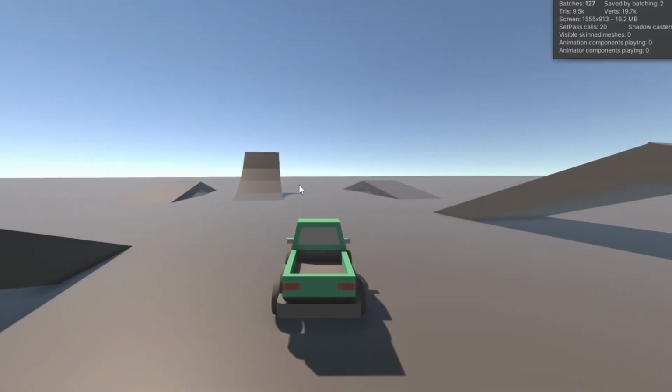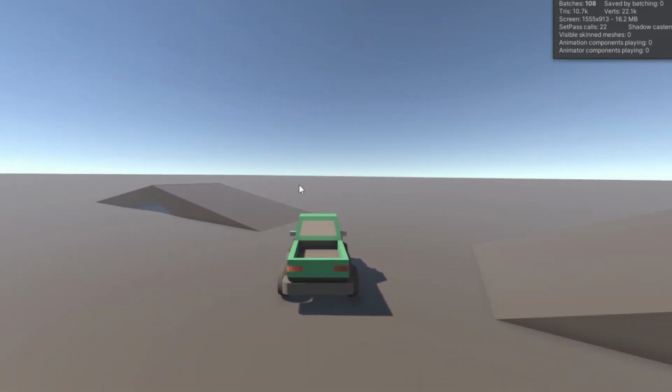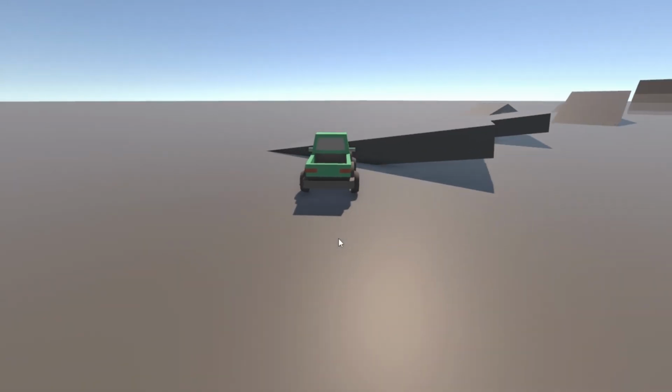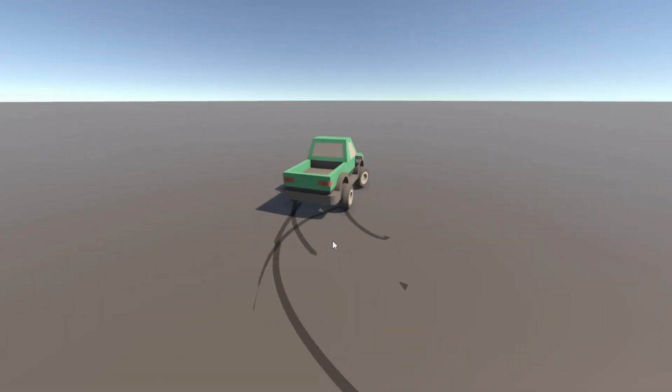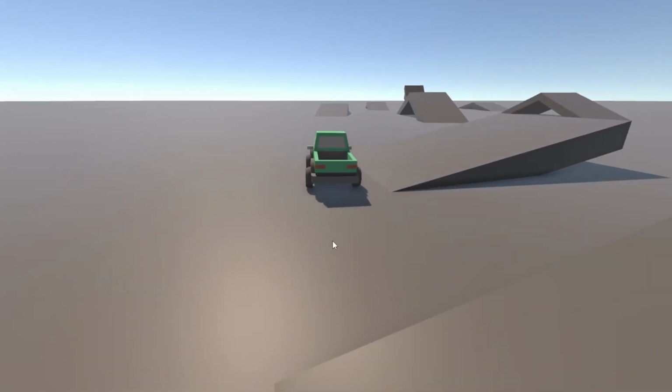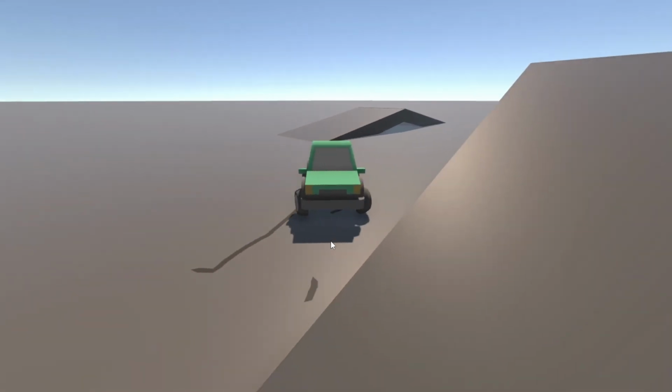Now that the car control is great, it just felt a little bit lifeless, so I decided to add some juice. I added some screen shake when you collide with objects, as well as some collision sounds, and some engine sounds so you can get some more input.